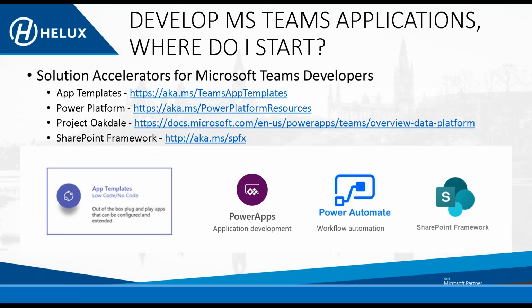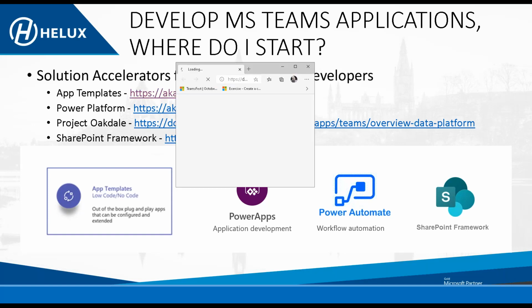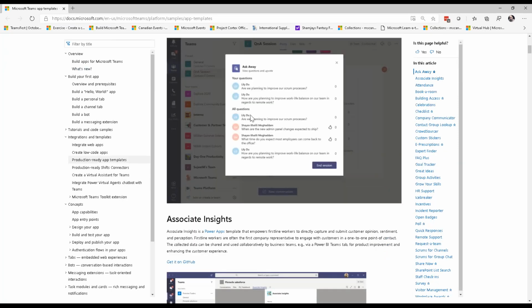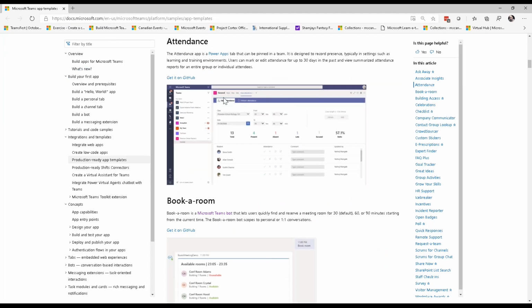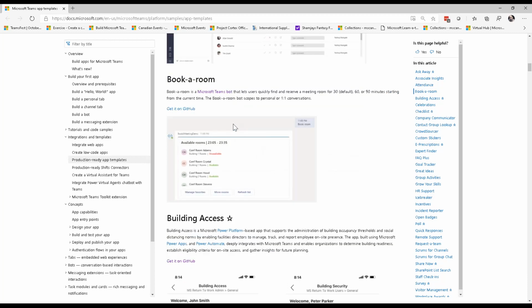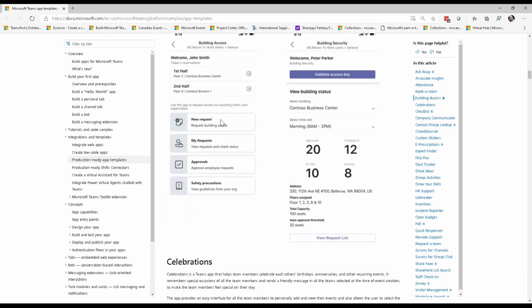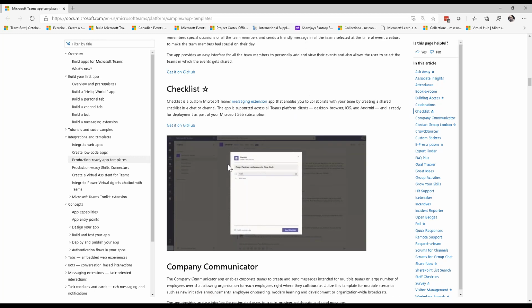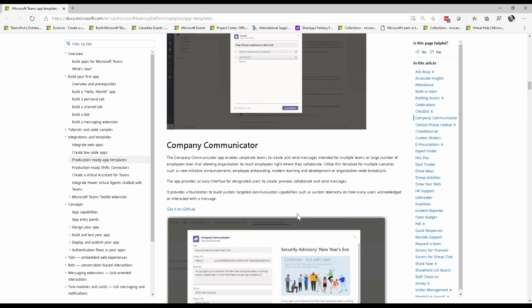If you're, for example, an IT company where you need to do scrums, or if you want an icebreaker app, there are really cool apps out there that have these app templates. These are a little bit more technical to deploy, but they have all the architecture. Here, the attendance app is a Power App tab that can be pinned to a team. So it's an attendance app, a book-a-room app, a building access app, very similar to the one we're building, but this is built within the Power Platform. A celebrations app, a corporate communicator if you want to push news to all the teams.